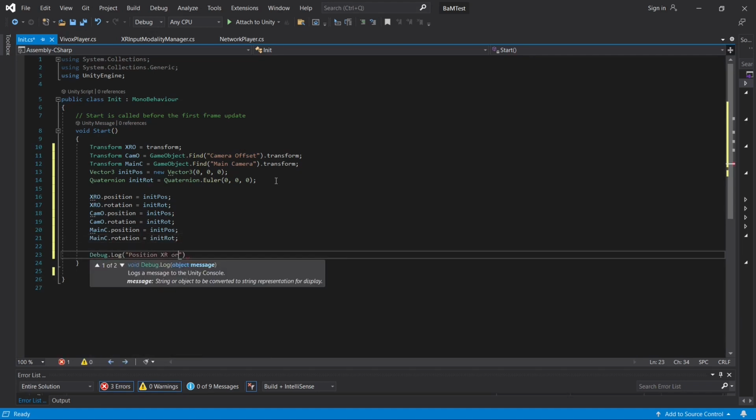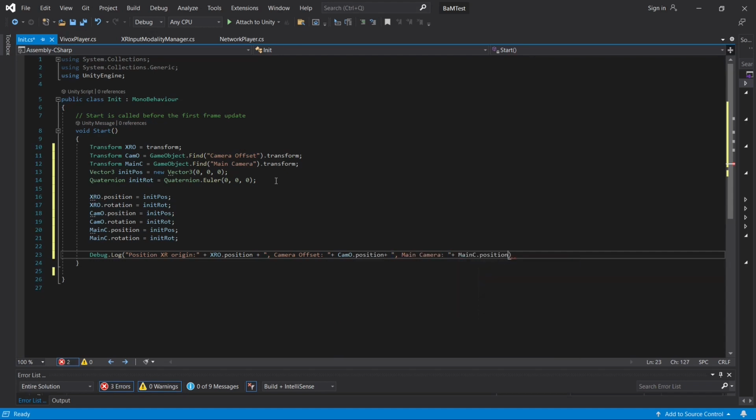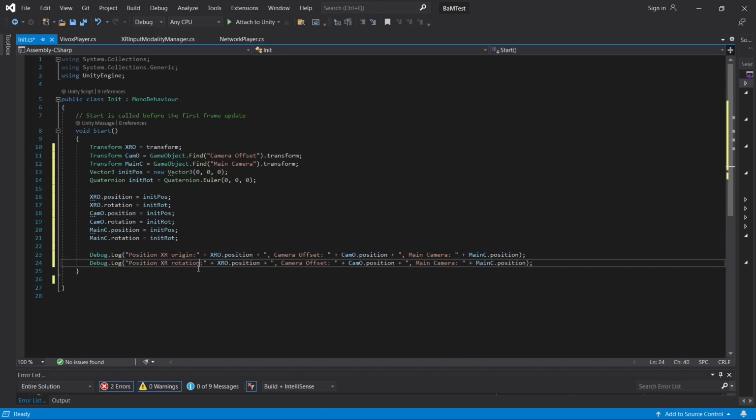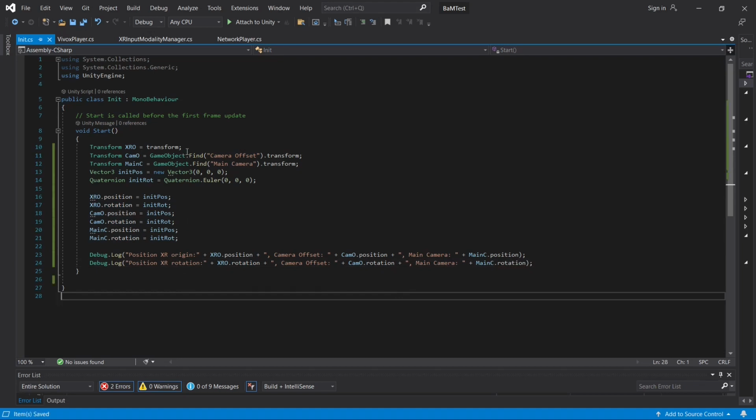Position XR origin: xro.position plus camera offset plus camo position plus main camera plus main c.position. And we'll do the same for rotation. So copy paste it, and rotation. There we go. Again, this is for us to have an option, when you are in standalone mode, to see whether or not the XR rig has been properly initialized.